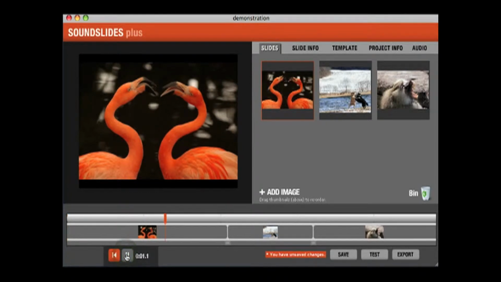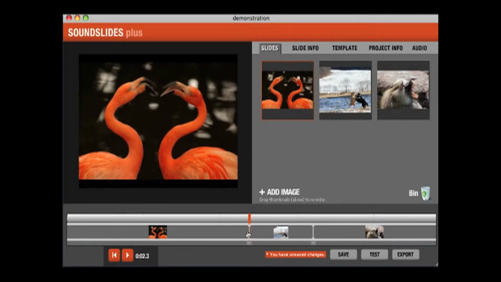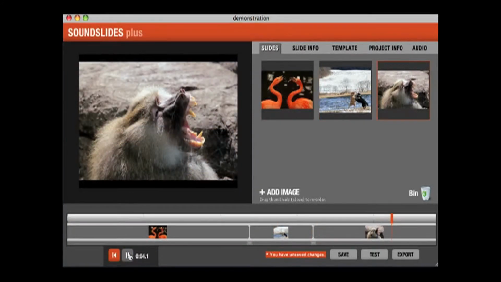Here are pictures I took of flamingos, dogs. Okay. Look to me that right about there is where I say dogs. So I'm going to move the division to that spot, and I'm going to play it back to see if that looks right. Flamingos, dogs, and a chimpanzee at the zoo. Okay, looks pretty good to me.